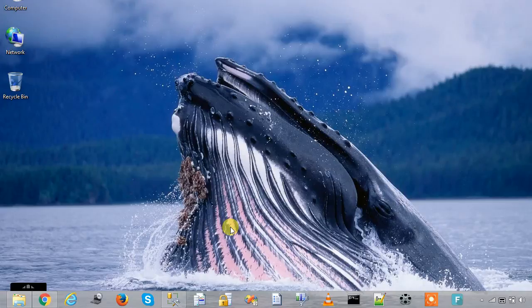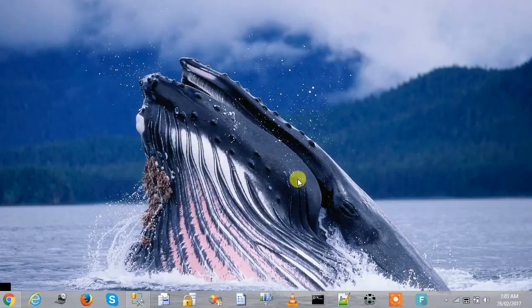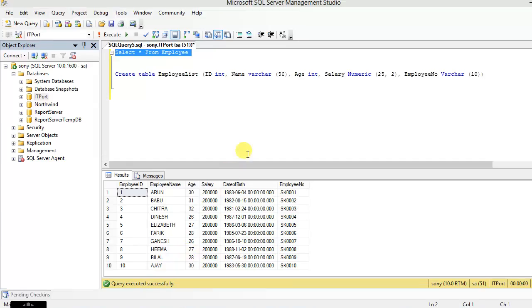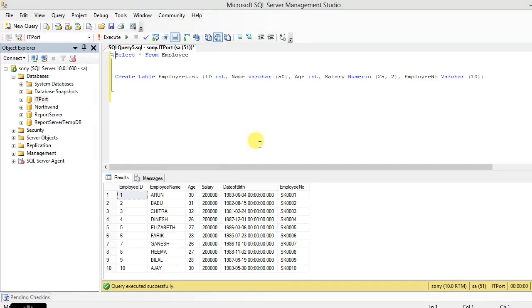Now we are going to see how we can insert data from a stored procedure. First we fetch the stored procedure's data, then insert it into the table. Let us check with a simple example. There is one existing table, Employee.